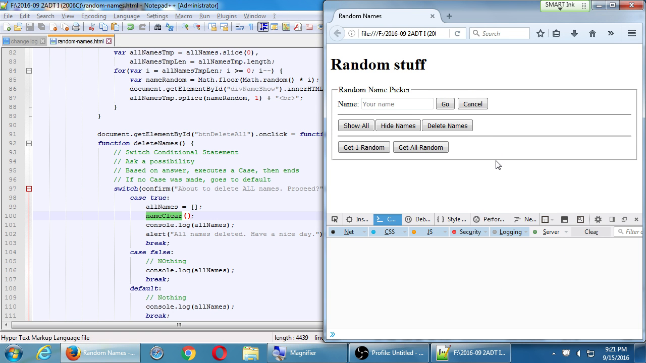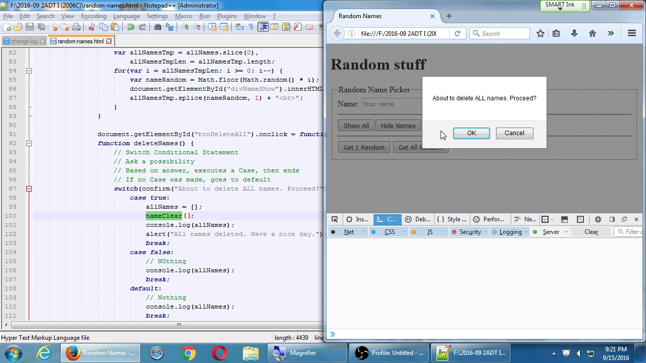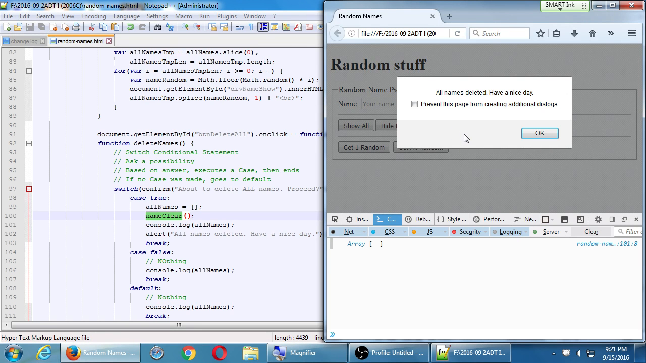We're just about out of time. I'll answer your question in one moment. We're just about out of time, but here's one more possibility. What if a person loads the file at this point without entering anything, and they click delete names? About to delete name, what names? Click OK. You deleted all names. What names? I never put in any names.